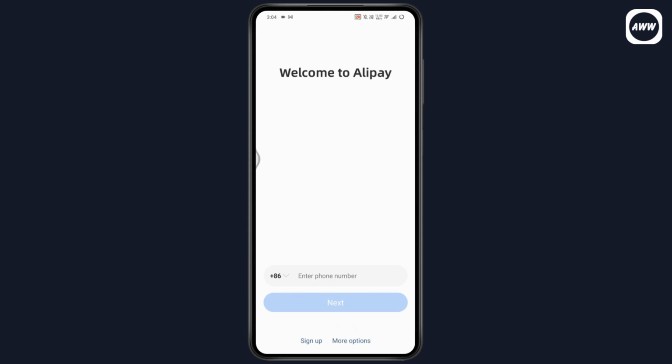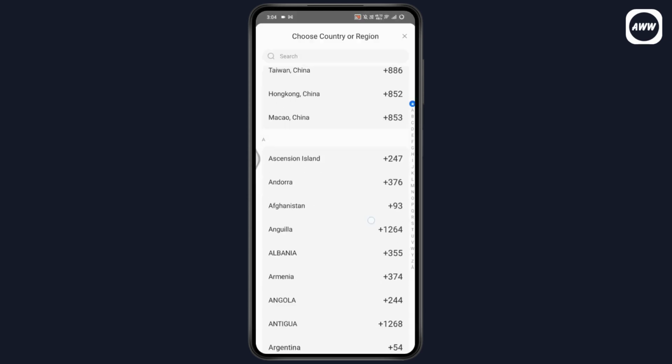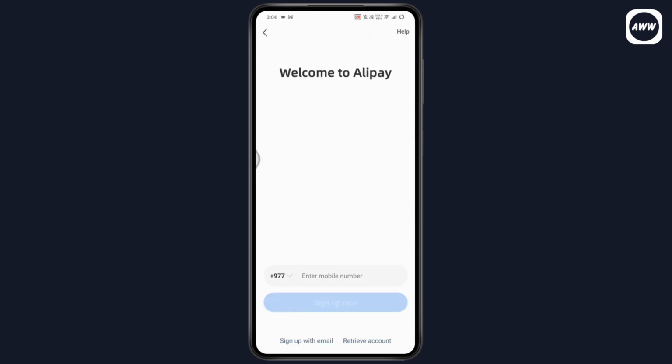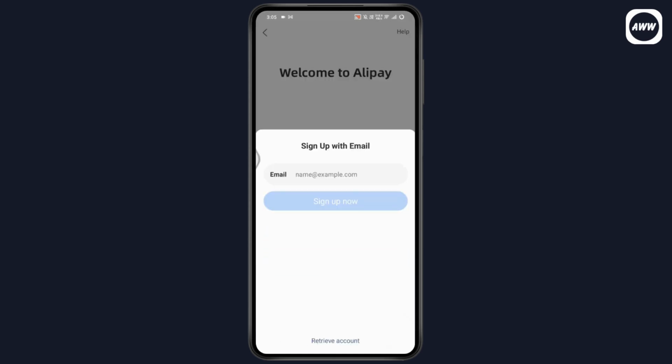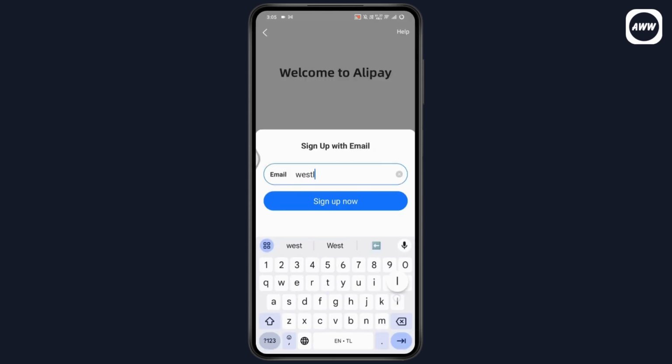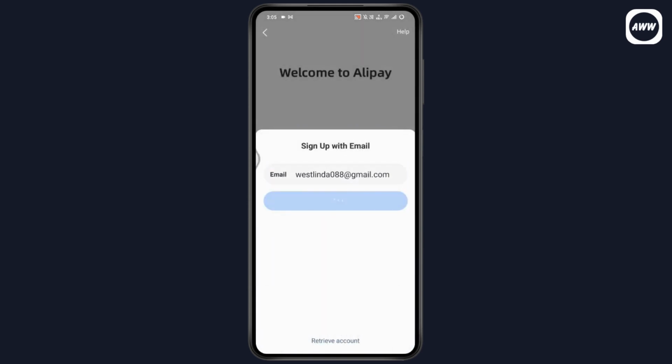So if you want to create your account, then first you need to simply go with sign up, which will be on the bottom. Tap on sign up. Once you tap on it, it will take you to the sign up page. You can either sign up with your mobile number, so enter your country code with mobile number, or you can simply go with sign up with email and you can enter your email address. So for now I'll be choosing email address. Tap on sign up now and then agree.